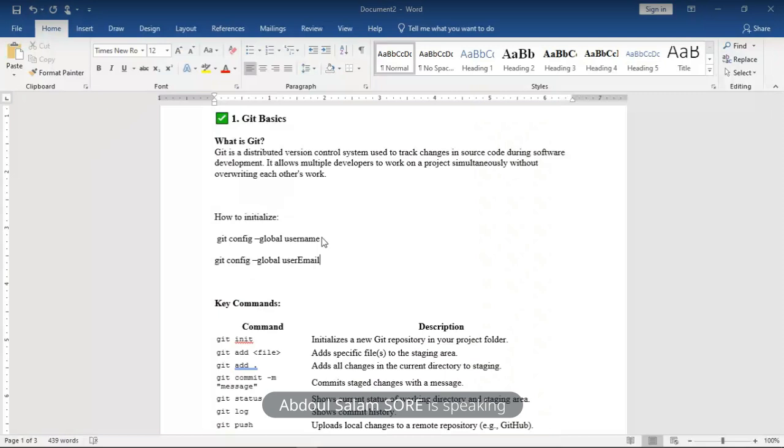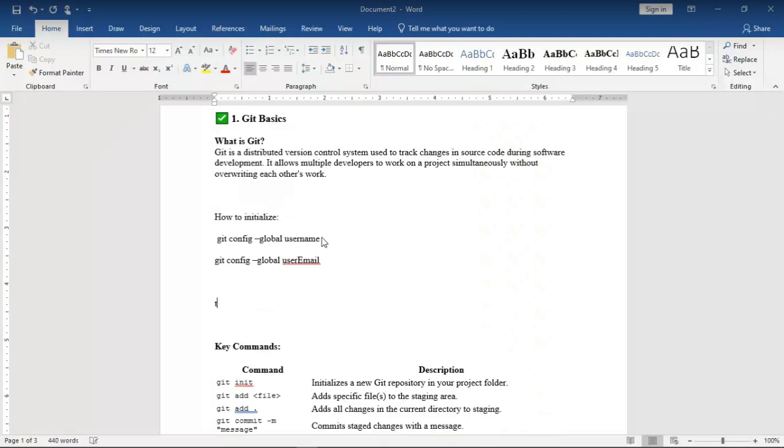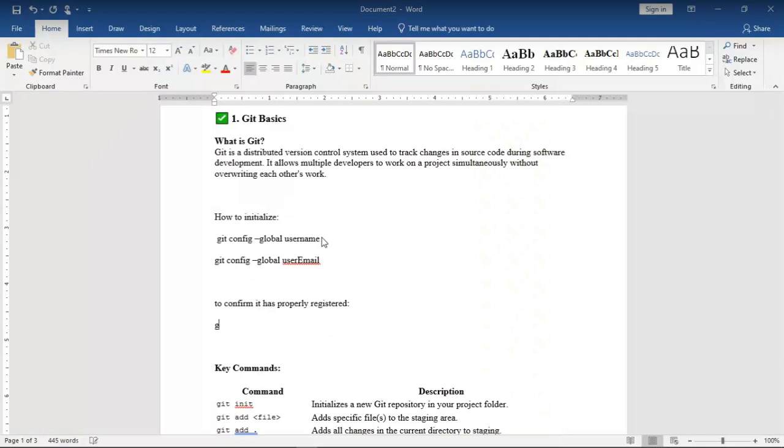Now, to confirm if the name and email are properly registered, after you run this code, press enter, then run the second code and press enter. Now to confirm it's properly registered, just run this code so that you'll be able to see that what you've done is properly registered.